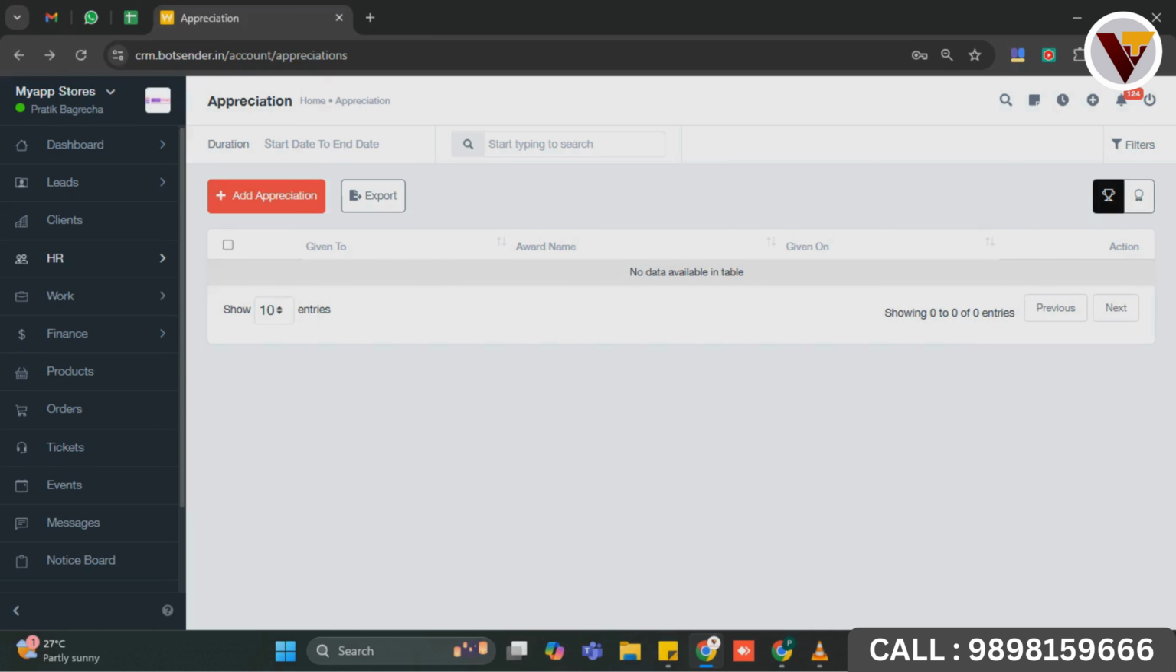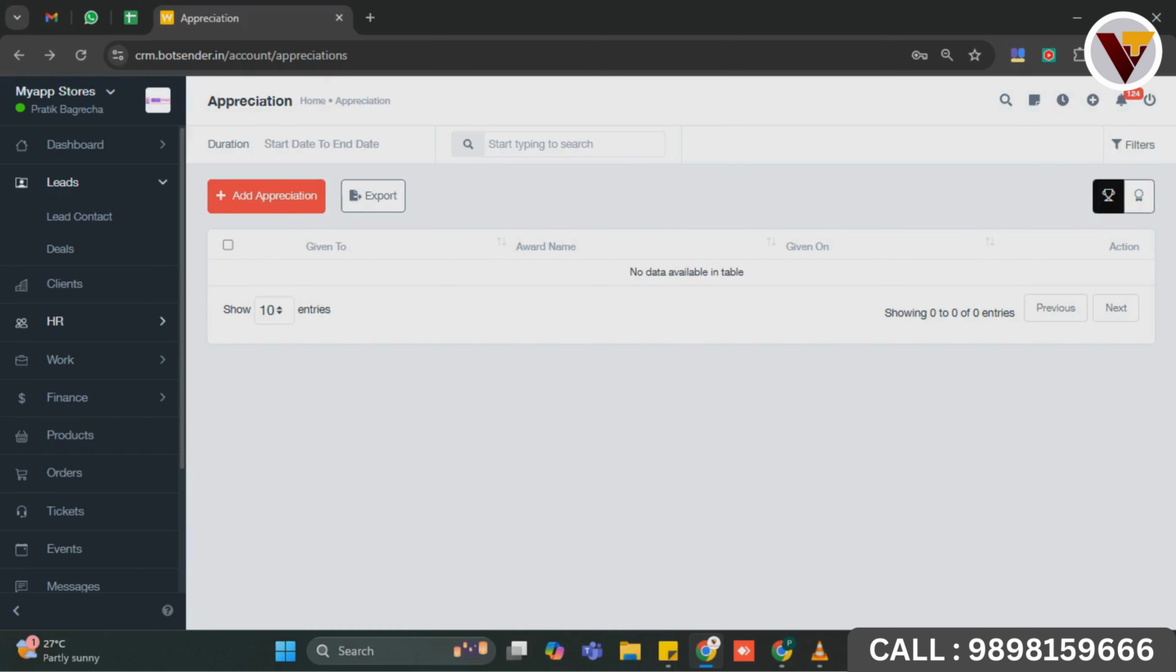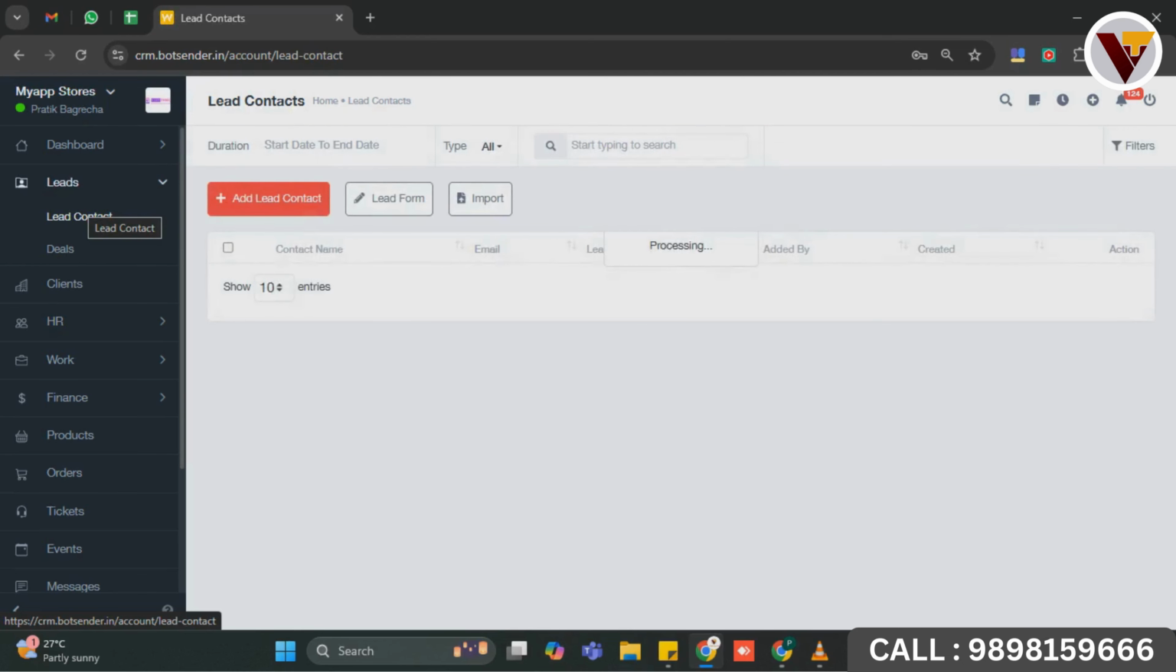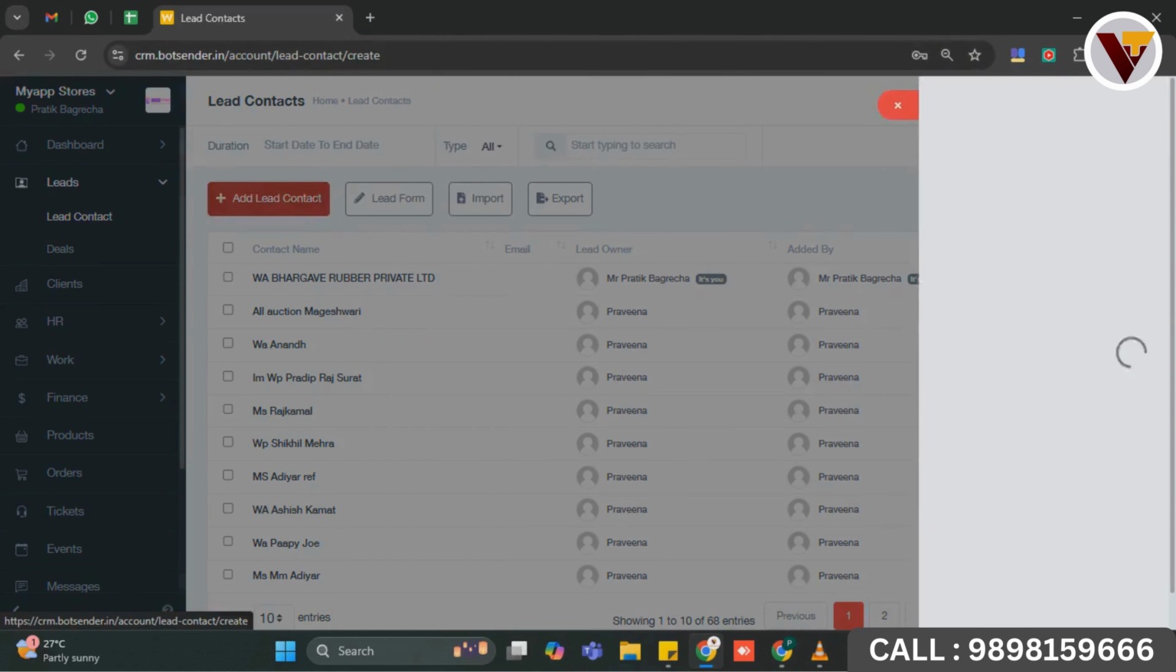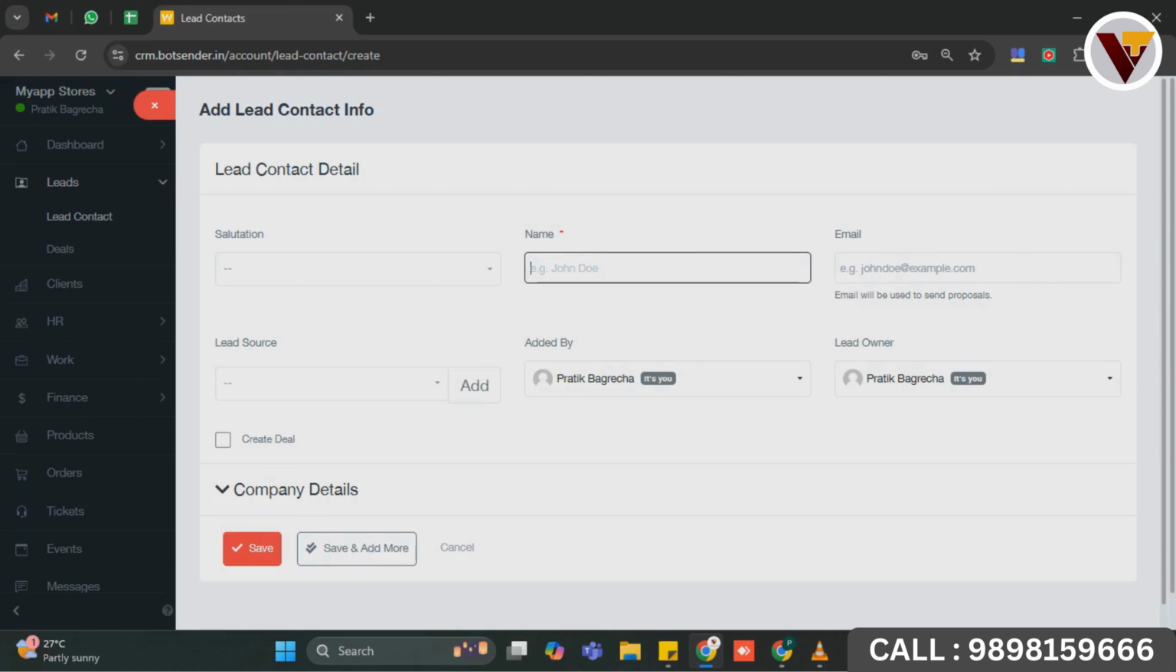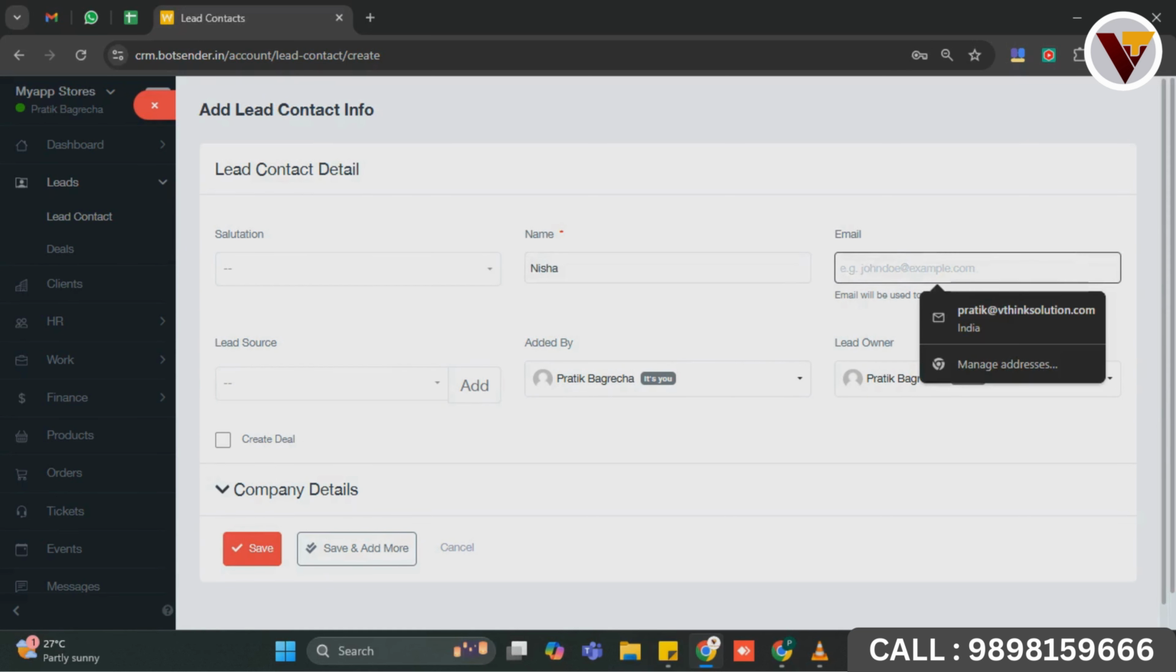The next option is leads. So you can start creating the leads using this option. So whenever you speak with any customer, you can add their contact as a lead. So here you have to add the name of the contact, the email ID, and other details, whatever details you want to store, you can enter those details and save it.